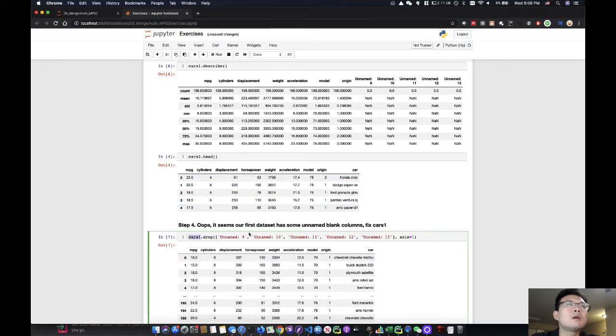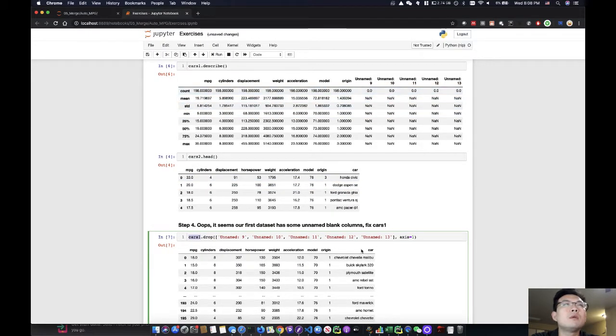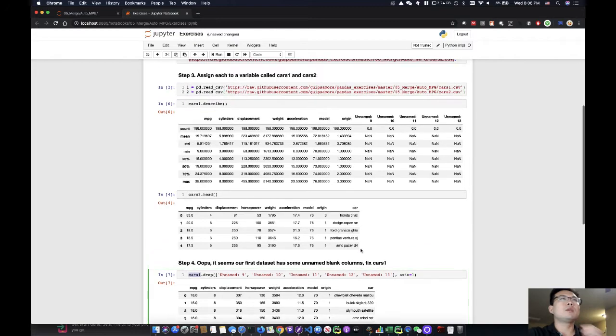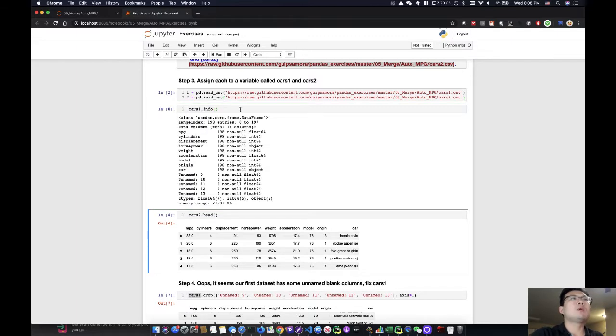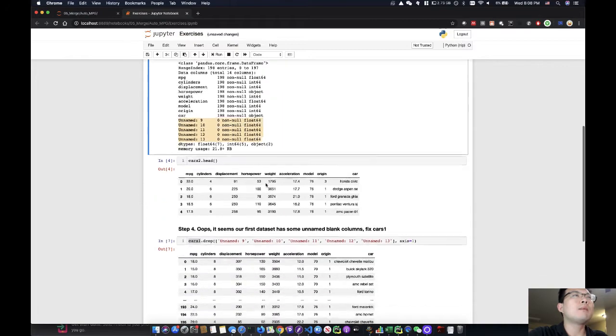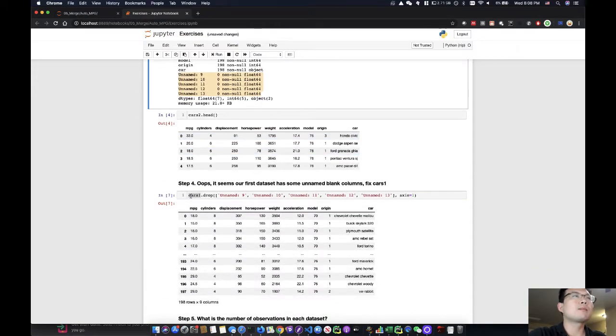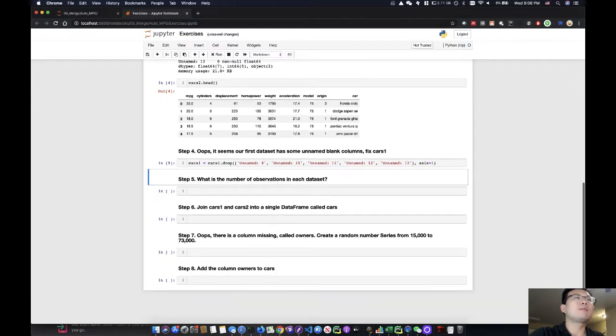Interesting. Info. Yeah, okay, looks good. So we just need to reassign this. Okay. So what is the number of observations in each data set?